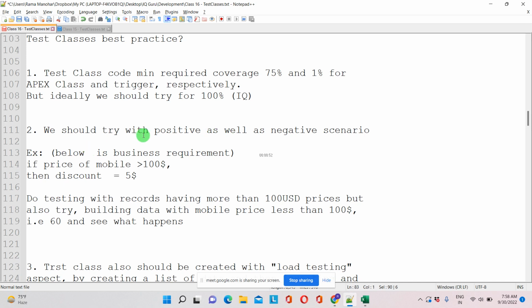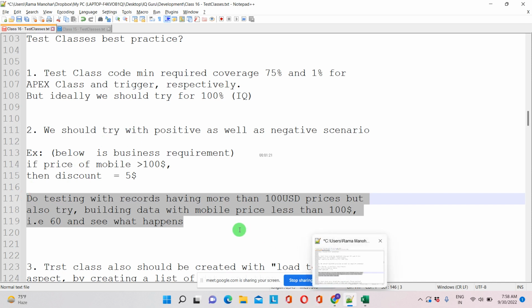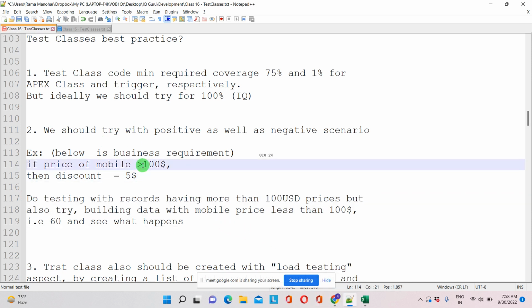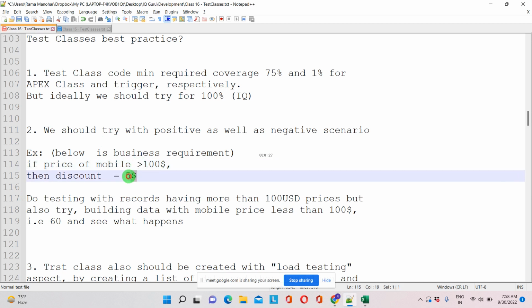For example, if you take any mobile technology aspects, if the price is more than $100, then they'll be getting a discount of $5. So here we can do the testing with records having more than 100 USD prices, but also we can try less than 100. We need to check whether it will work or not. If the price of the mobile is greater than $100, then the discount will come at $5.